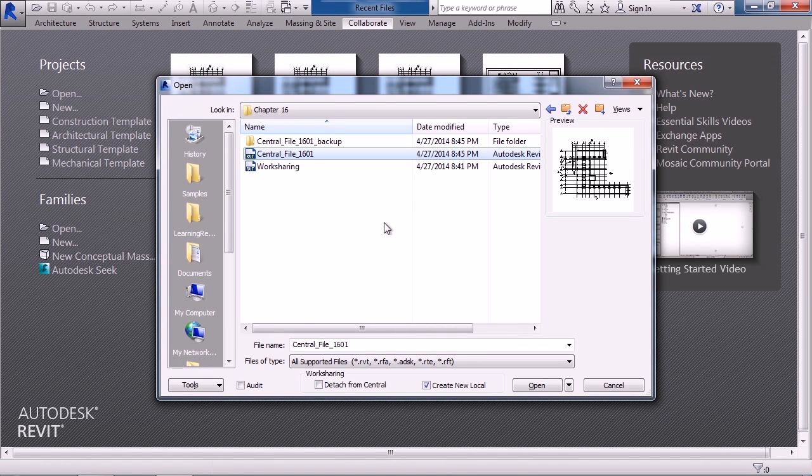Now, when you select it, if you look at the very bottom of this window, you're going to see work sharing. Revit knows it's a central file, and by default, it's check marking the Create New Local, or the user's copy of this. So what it's going to do is make a copy of the central file. It's going to put an ending on the file name with the user's name, or Windows login name, and save it in the directory set up by default where Revit will store the actual user's files. Typically, that's in My Documents. Now, the other two options are Audit and Detach from Central. But for this, let's just verify Create New Local is checkmarked and click Open.